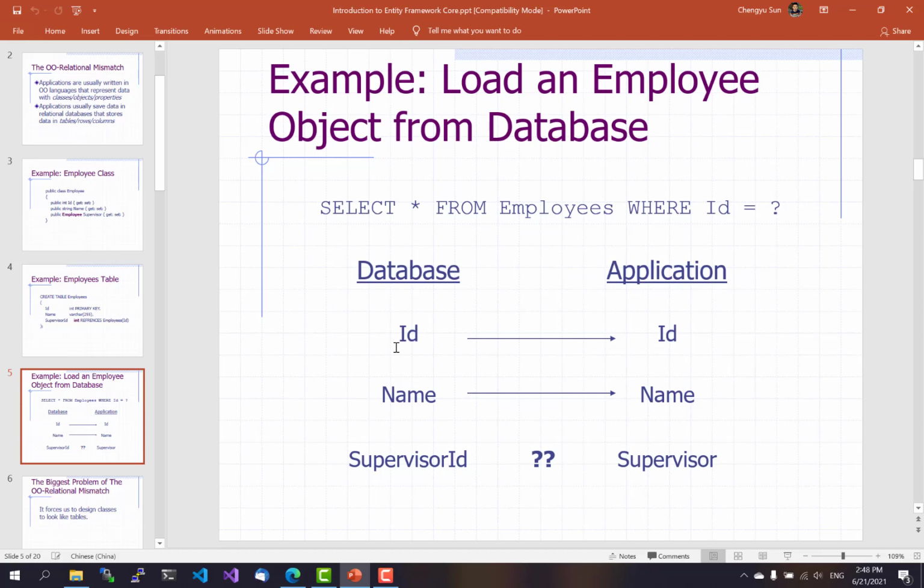But when we try to program it, we'll still feel the mismatch between objects and relational data. For example, suppose given an ID, we want to load an employee from the database. The query is simple enough. We just say select star from employees where ID is a given ID. However, how do we construct an employee object from the query result?